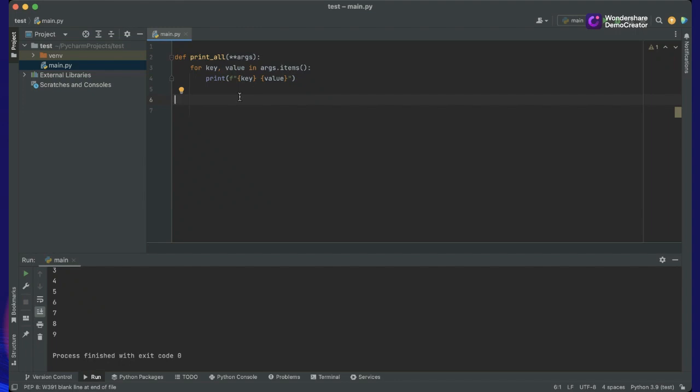Because if you look at it, a keyword argument is like a key value pair: the name of the argument and the value for that. So in here, we have a collection of these key values. With args.items, we get all these key values. Each one we call an item. Then we extract the key and value from that item and we show it here.